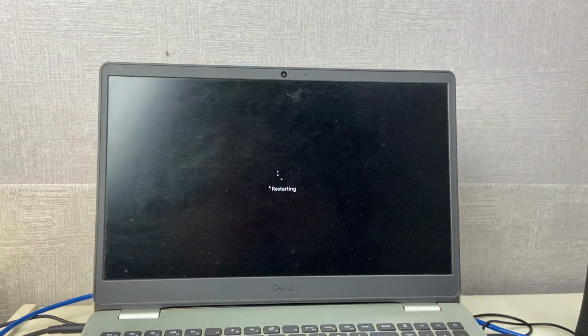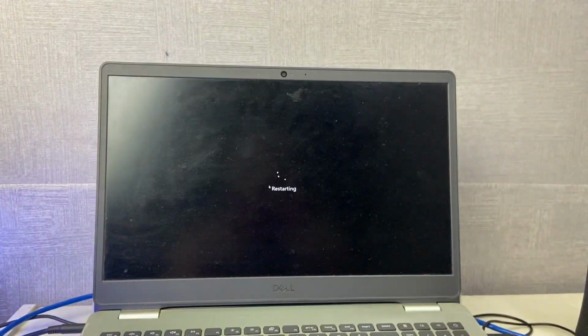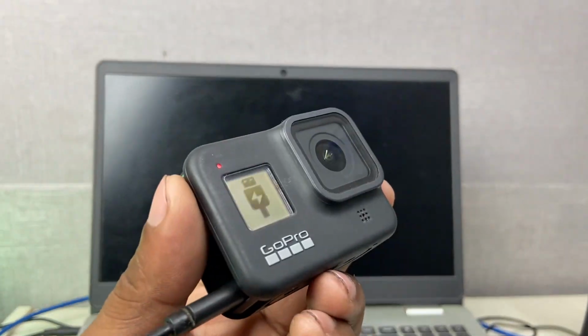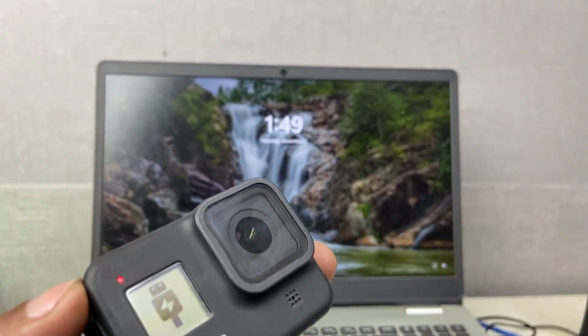So it's restarting. It supports lots of programs for using GoPro as a webcam, like Zoom meetings, Google Meet, Facebook groups, and lots of other applications. You know, GoPro is a great camera for action, but it also works as a high resolution webcam. We know our laptop has a low resolution webcam, and nowadays video calling and meetings are very popular, so this helps a lot.